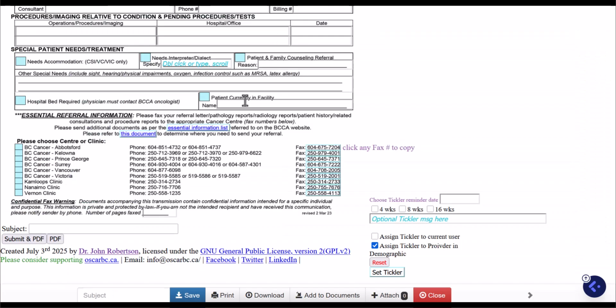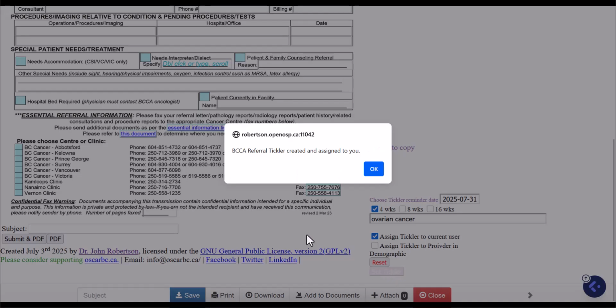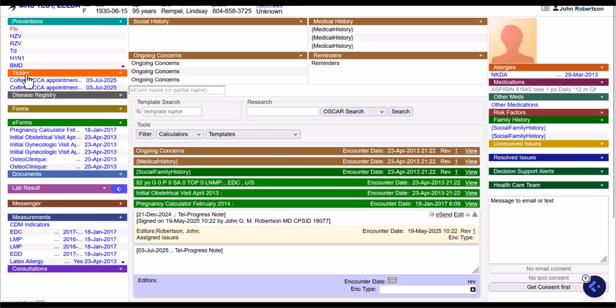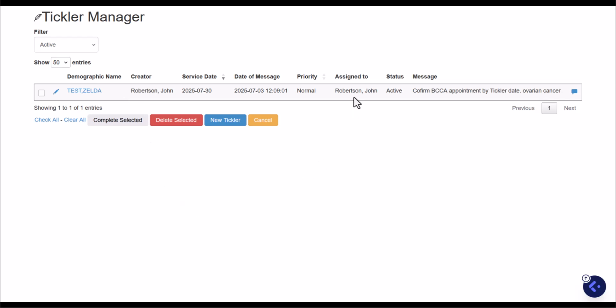And we will go back to the eForm, and we'll put ovarian cancer in here, and we'll assign it to the current user, me, and we'll set the tickler. And so now it doesn't have any error messages. And then if we go back into the patient's chart and we check on ticklers again, it was assigned to me. Confirm BCC appointment by tickler date, ovarian cancer. So the extra piece is in there now.